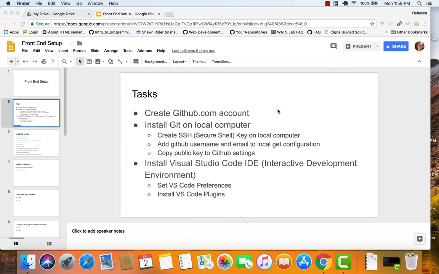Hi, in this video, we're going to set up a development environment, and it's going to consist of a Visual Studio IDE, and then we'll have Git installed locally with SSH keys to allow us to push and pull from GitHub without having to enter our user ID and password.